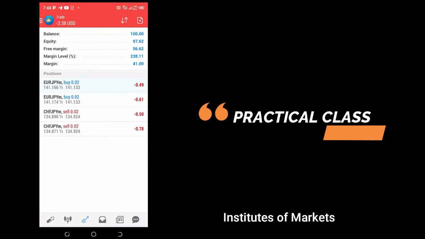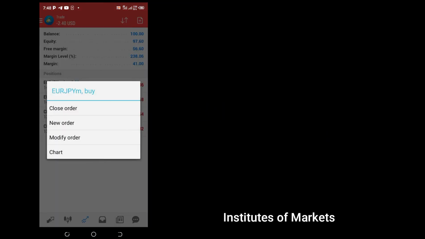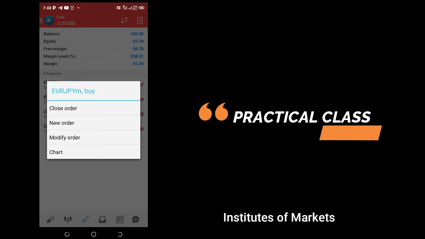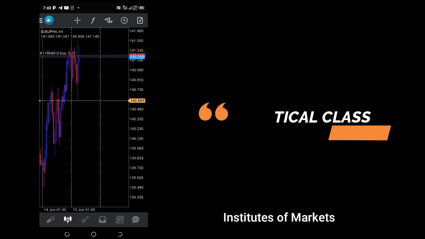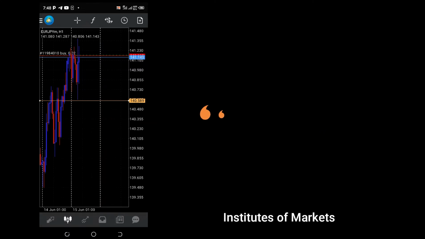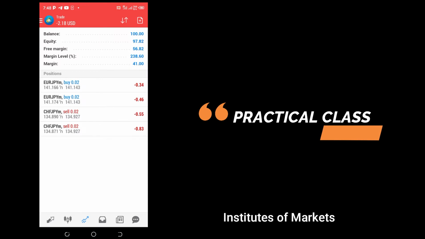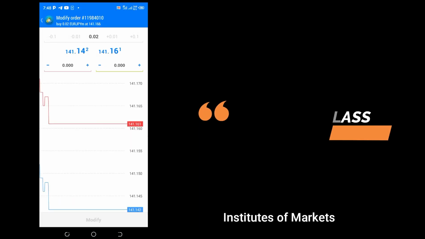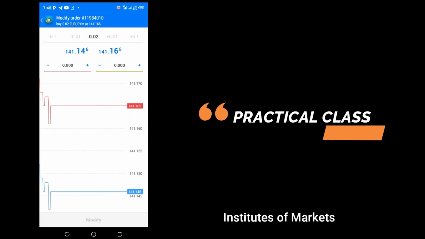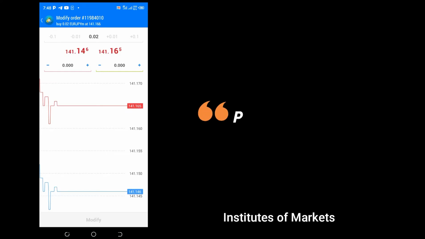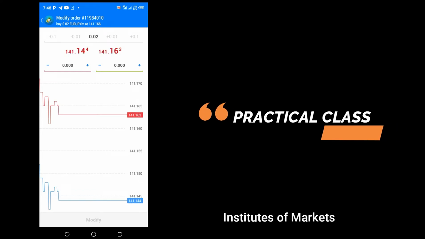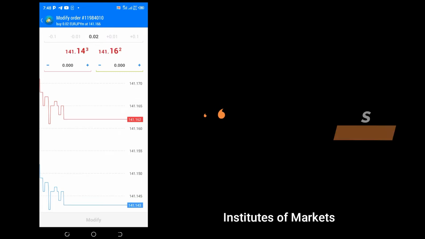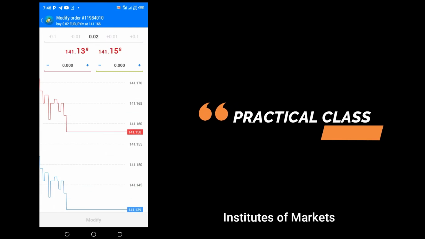Just click this other side where your values are reading. Long press Euro JPY, and you will see close order, new order, modify order. Make sure you know the value you placed here, 140.589. So just long press it. You see there's a red line here and a green line here. The red line side is the stop loss order. The green line side is the take profit order.